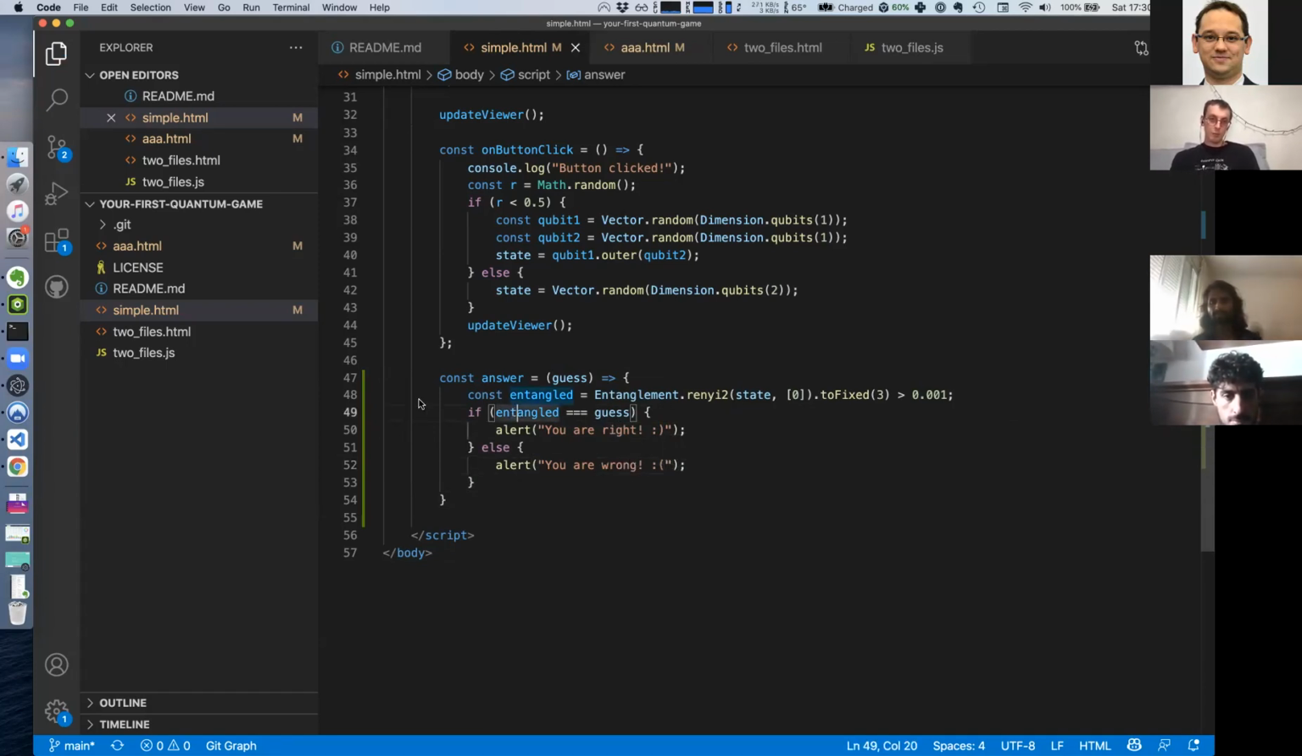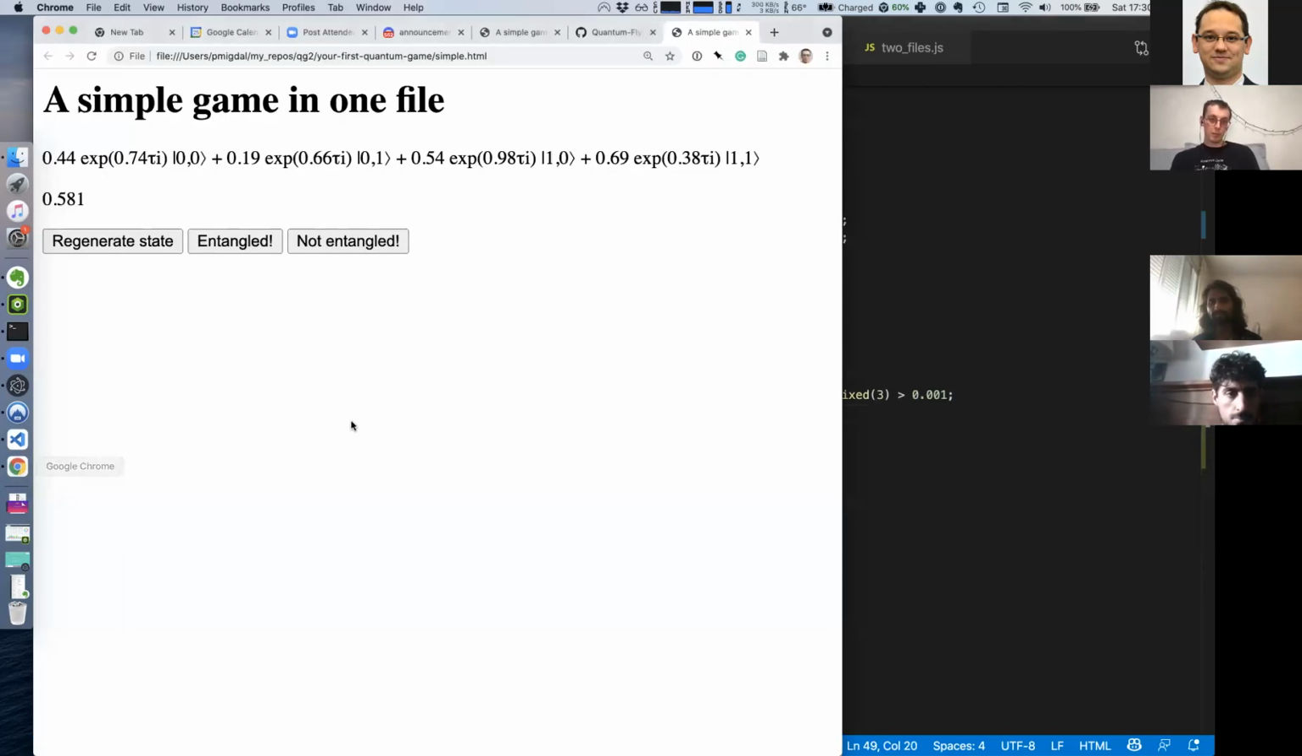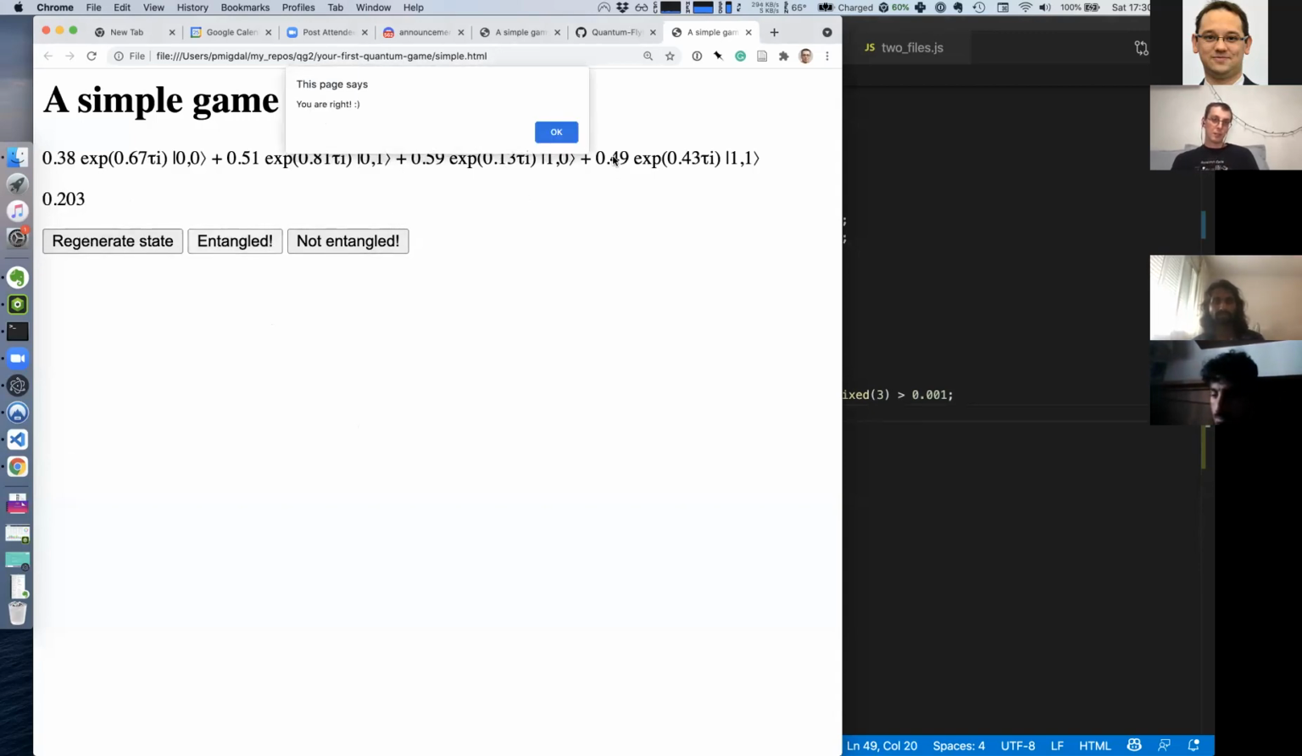And let's see if it works. We go back to the browser, again to reset that. This one we know is entangled. Yes, you're right. Not entangled, you're wrong. This is entangled. Yes, you're right. Not entangled, you're wrong. This one is not entangled, which is correct, and the other is wrong.